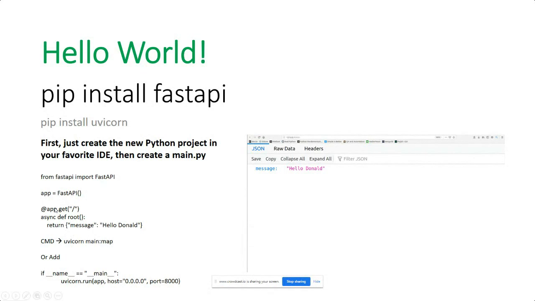So there is an application app.get slash, so when a person hits your API in a native way, he gets a message, hello Donald, right? So it returns a method with the message hello Donald. This is a JSON that is being passed around. You can see the JSON.